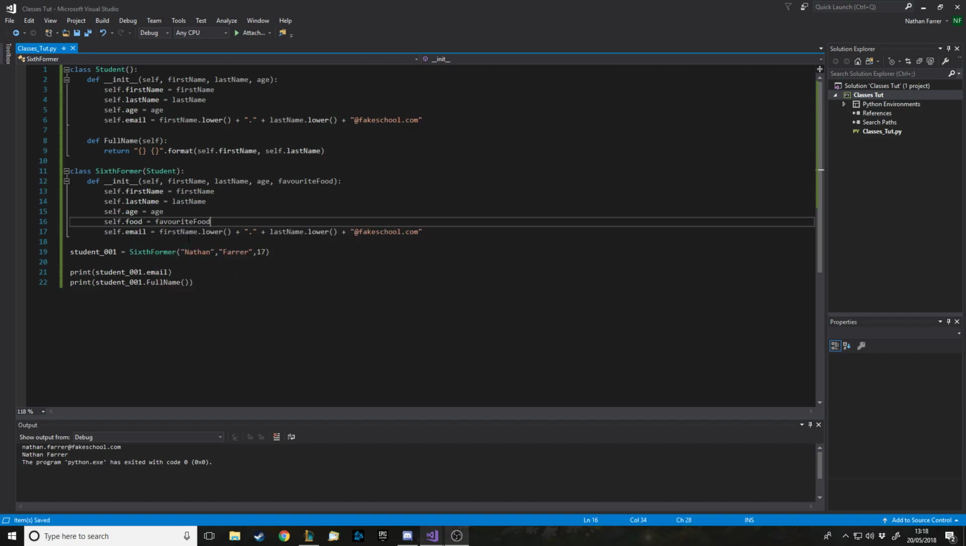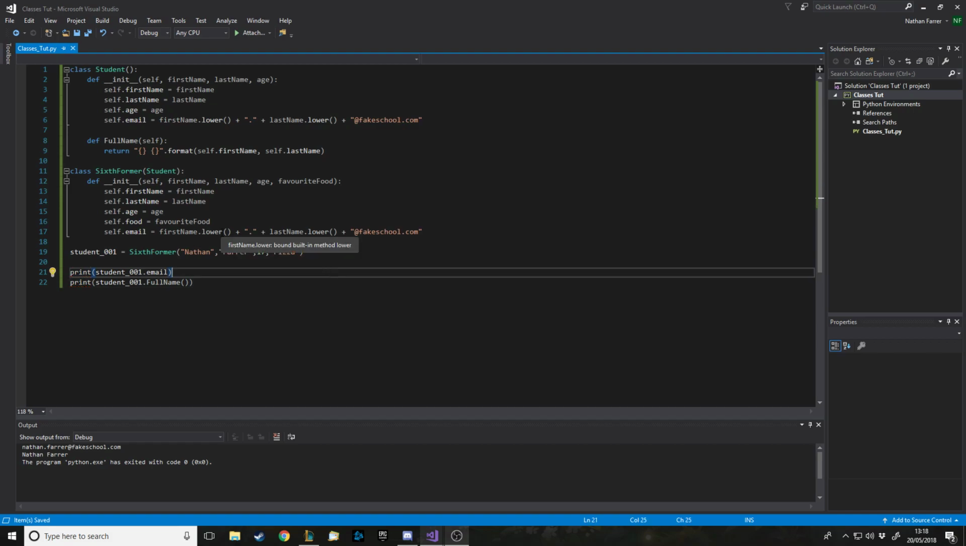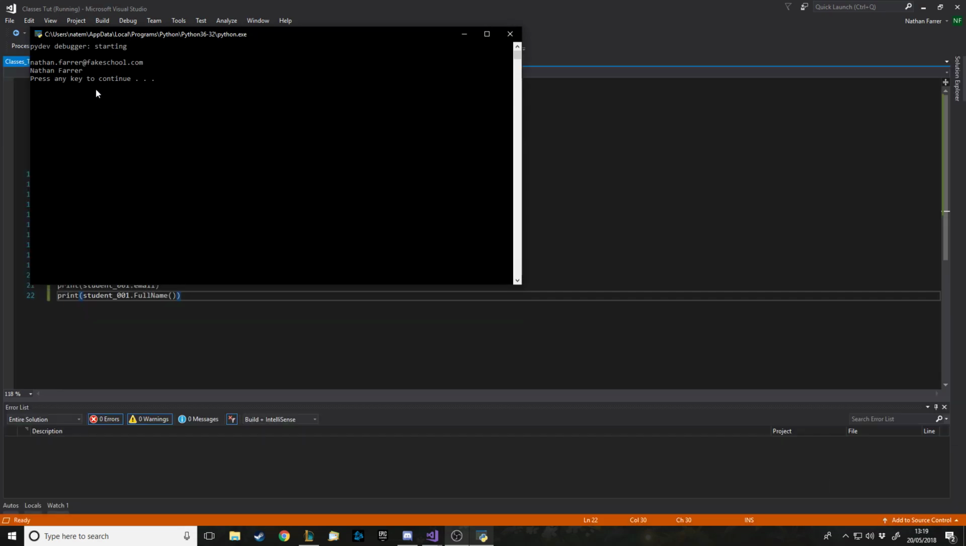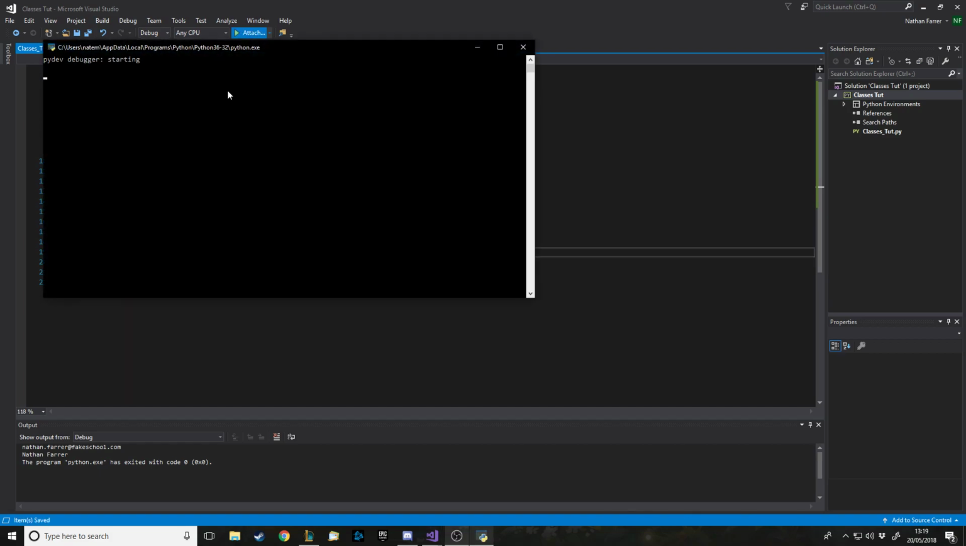Now, after age in the parameters, it takes in a favorite food, which I can just put as, I don't know, pizza, for example. And now I can still do the email and the full name. It still all works, but we've got a specialized initialize so that we can call full name without it being in here. If we call initialize, we actually now have a favorite food for a sixth former. Whereas if I ran student instead here, you'll notice it won't work because we've given it a parameter that it doesn't need. There's an error.